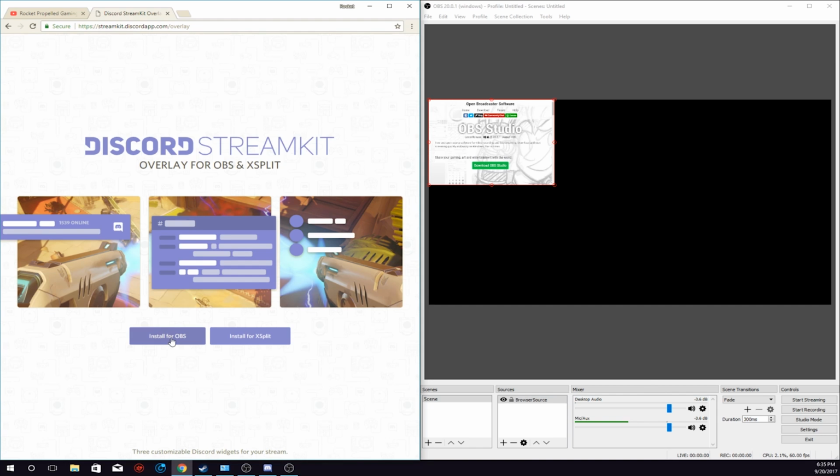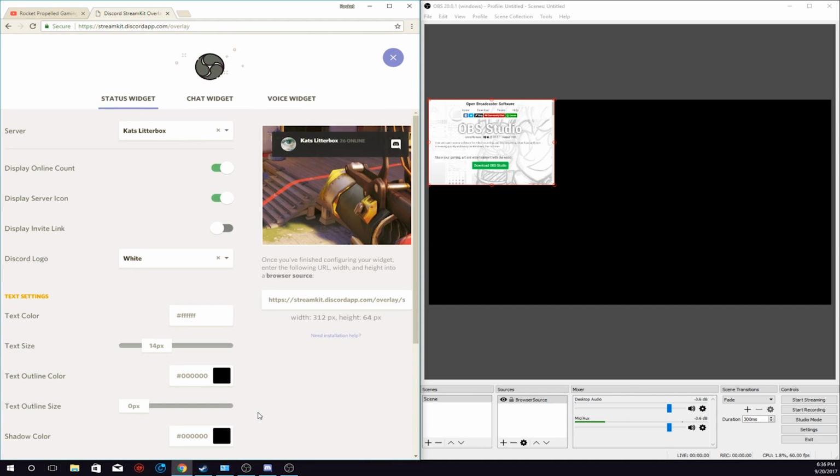Now we're going to be installing for OBS. There's an option for XSplit as well I have not explored, but install for OBS is going to give us the browser plugin that we need for any recording software that uses browser sources. Now if you come to this website, guys, and you click on server, and there is no server lists here, you have to make sure that your Discord is up and running.